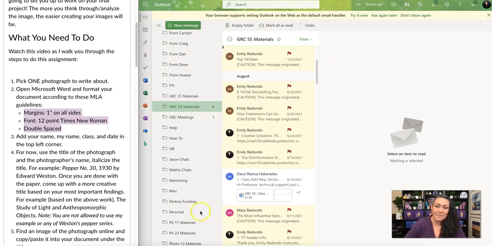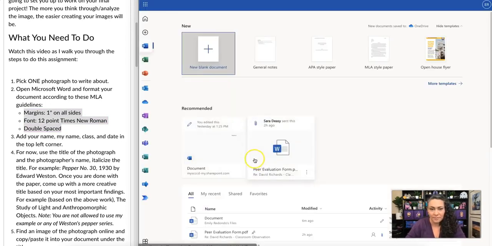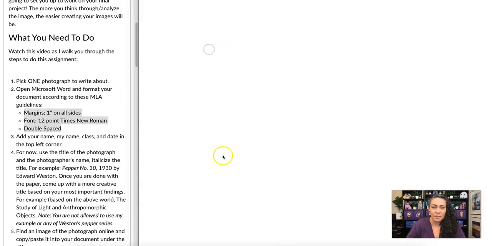So here I am. I'm signed into my school email, so I'm in Outlook. And right up here, there are some icons. So if you click here, there are other apps that you can access, including Word. So let's go ahead and click on Word. And we're going to create a new blank document.